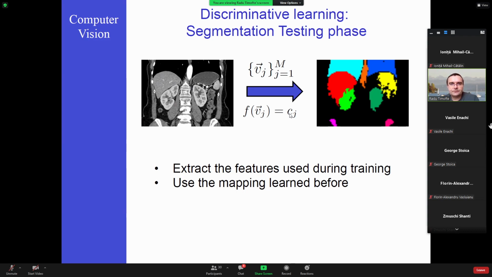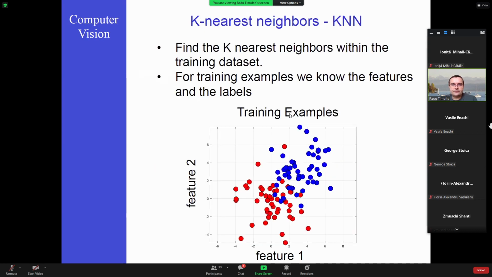After we get the model, the mapper, we take some input image and predict the labels in each pixel. This is based on the same features that were used during the training, and by using the mapping method that we learned before.